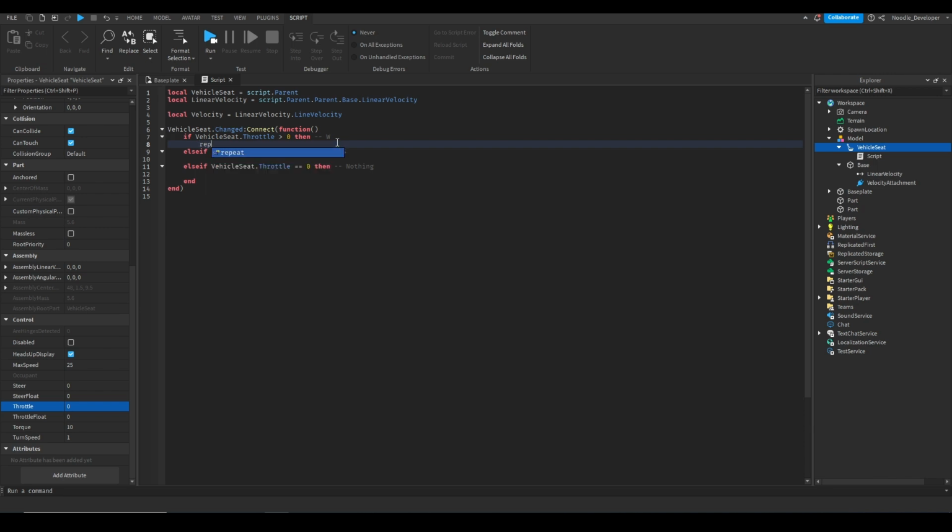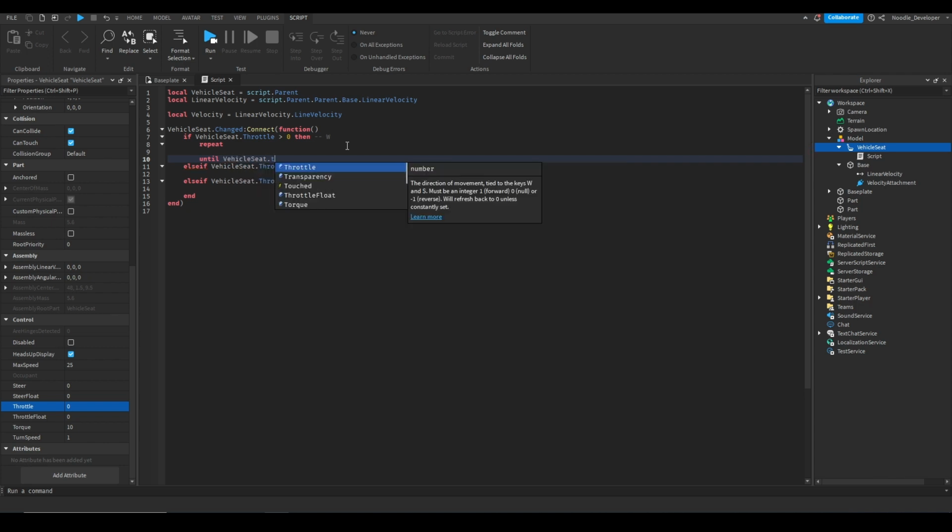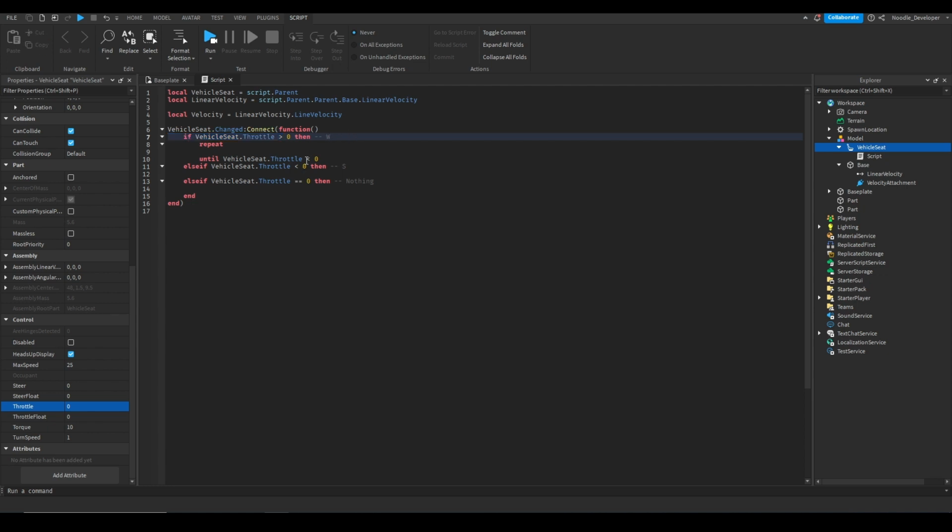So right now we want to add a repeat or a while loop or whatever you want, but I find repeat to be easier to understand. So you want to repeat it until the vehicle seat dot throttle is bigger than 0. So if the vehicle seat is the opposite from W, then it won't continue to repeat what's inside of here. Also want to do that to 0.